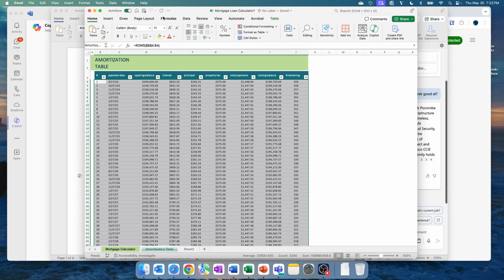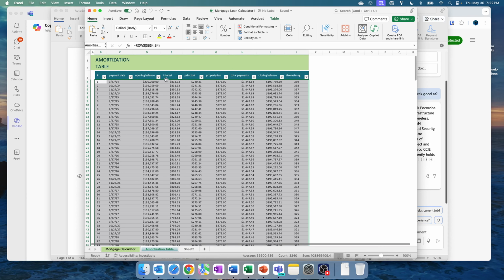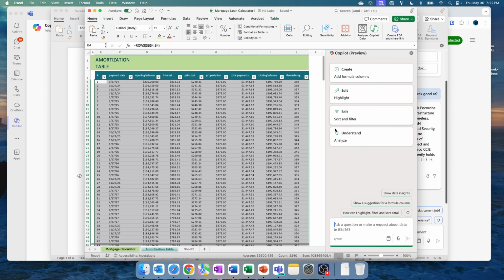Microsoft Excel, same thing. Here's just a random table I found on the internet. And again, you'll see the Copilot button here. This one's probably been more powerful to me because you can use it to ask questions. You can create formulas with it. You can do analysis on it, right?